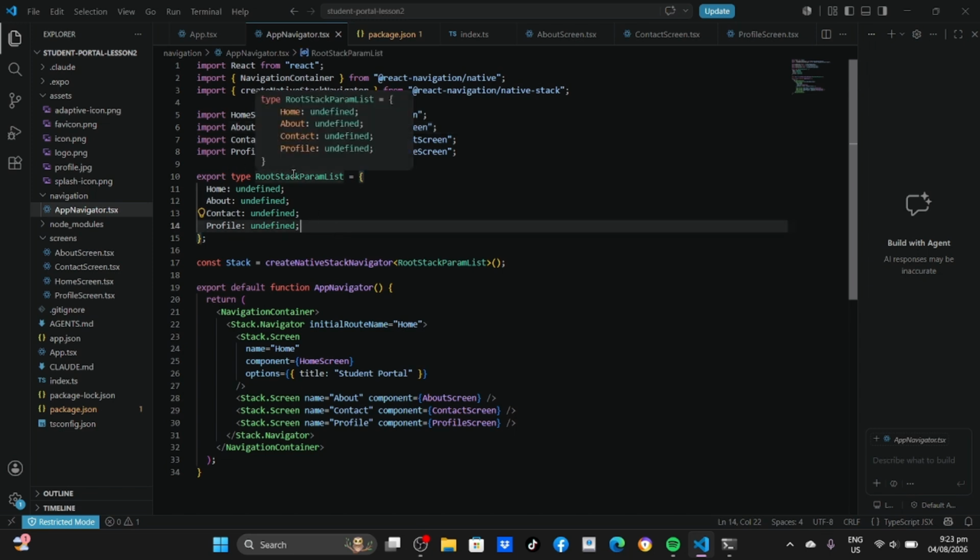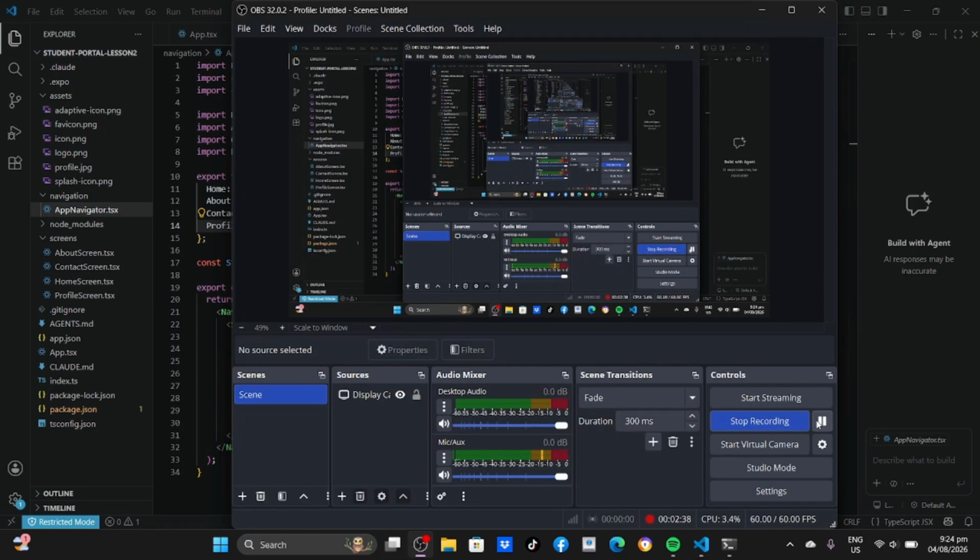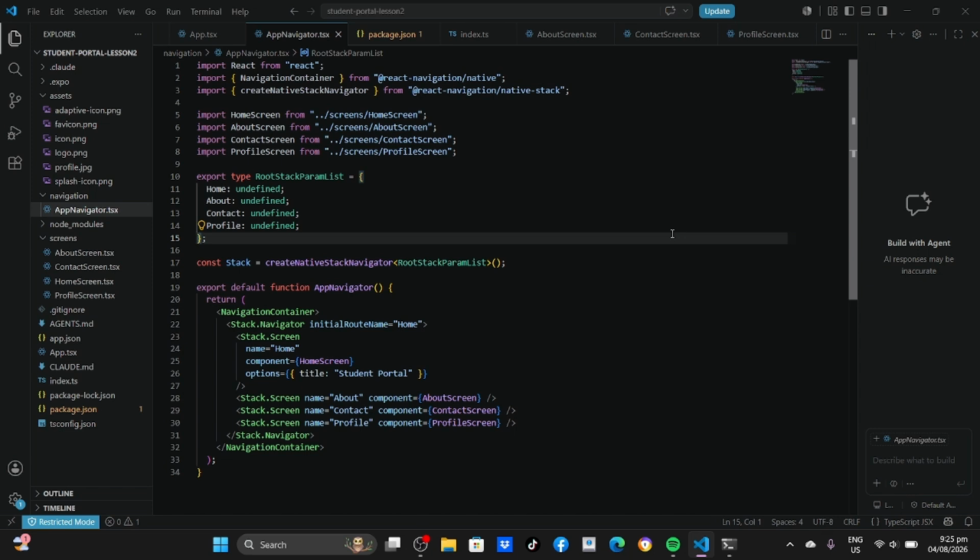Next is the export type RootStackParamList. This is a TypeScript type definition where it tells TypeScript what screens exist in my navigator and what parameters each screen expects. Here I put undefined, which means none of these screens require any data to be passed in when navigating to them. This gives me type safety. If ever I misspell a screen name anywhere in my app, TypeScript will catch the error before I ever run the app.